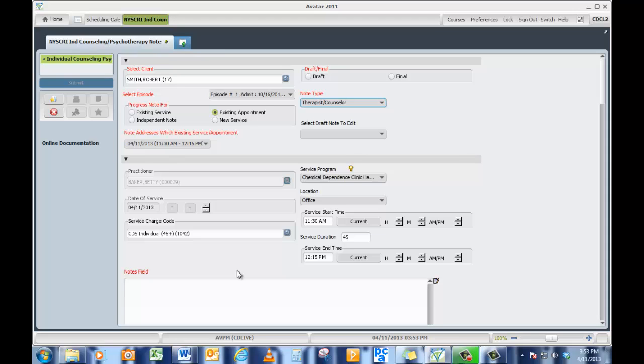A client could have, for example, if we look at the start time, could have come 5 minutes early or may have come 10 minutes late. Let's go into the assumption that this person actually came in at 11:40, not 11:30. So I'm going to highlight this. I'm going to type in 11:40A, and I'm going to tab out of the field.